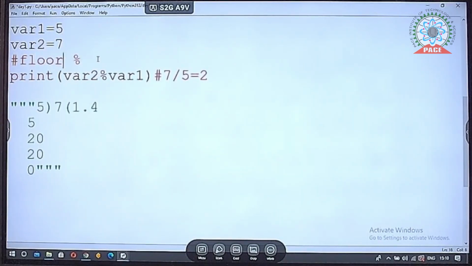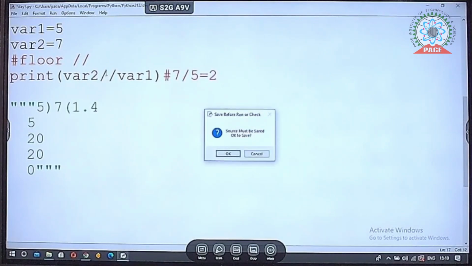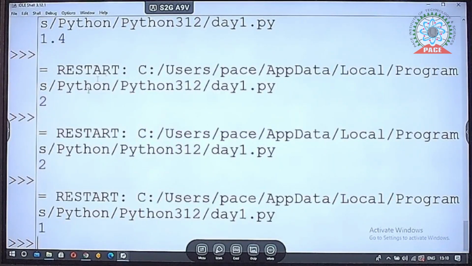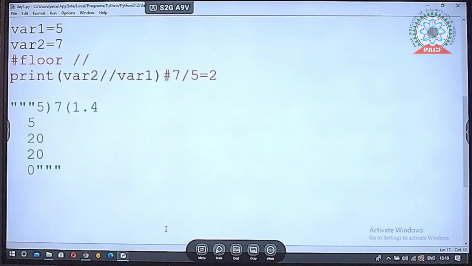What is the operator? Floor division, and the symbol is double slash. It will also return the coefficient, but it does not return fractional points. Normal division returns the fractional point 1.4, but floor division does not. It returns the floor value. What is the output? 1. Next operator is exponent.